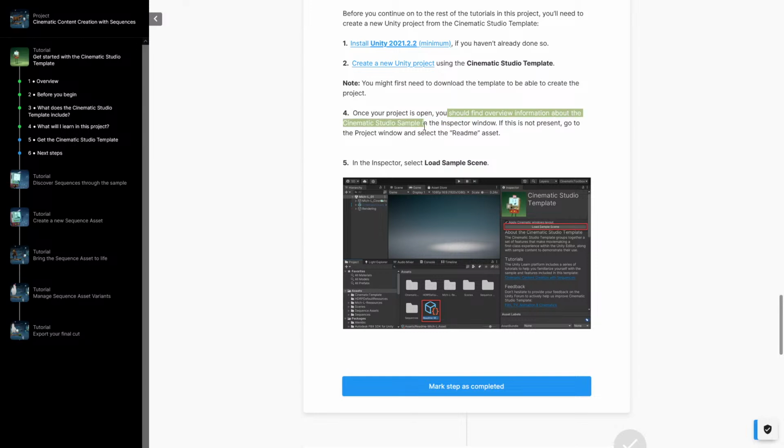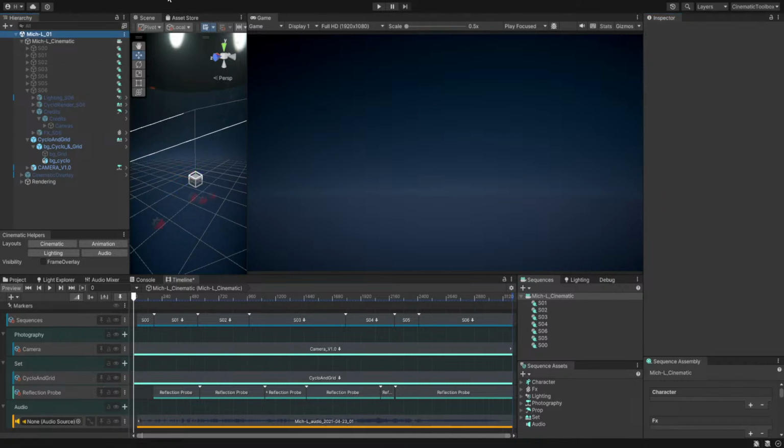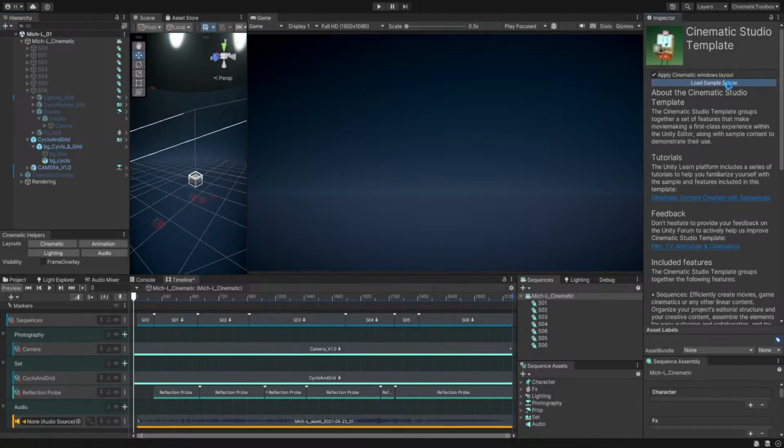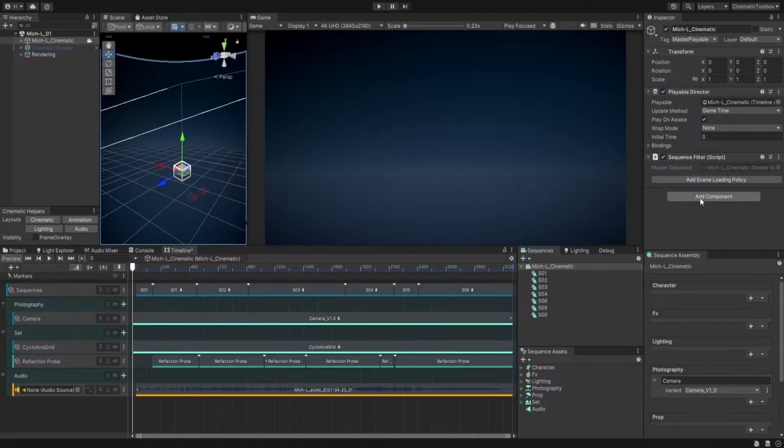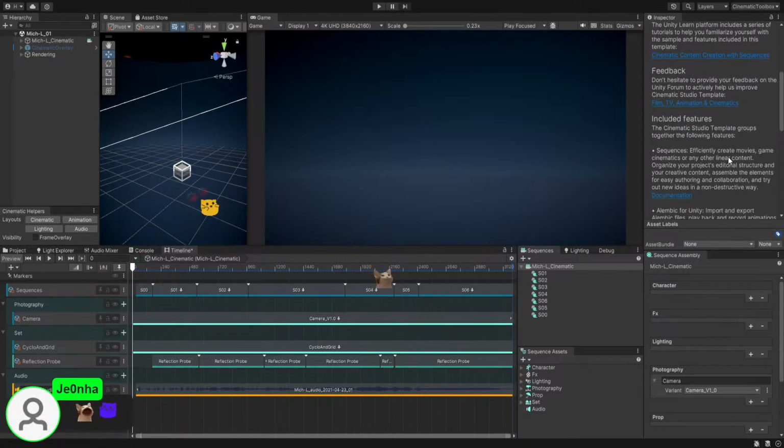You should find overview information about the Cinematic Studio sample in the inspector window. If this is not present, go to the project window and select the README. In the inspector, select Load Sample Scene. Alright, we've got the sample scene loaded properly now. Anything else we should know before we get started?